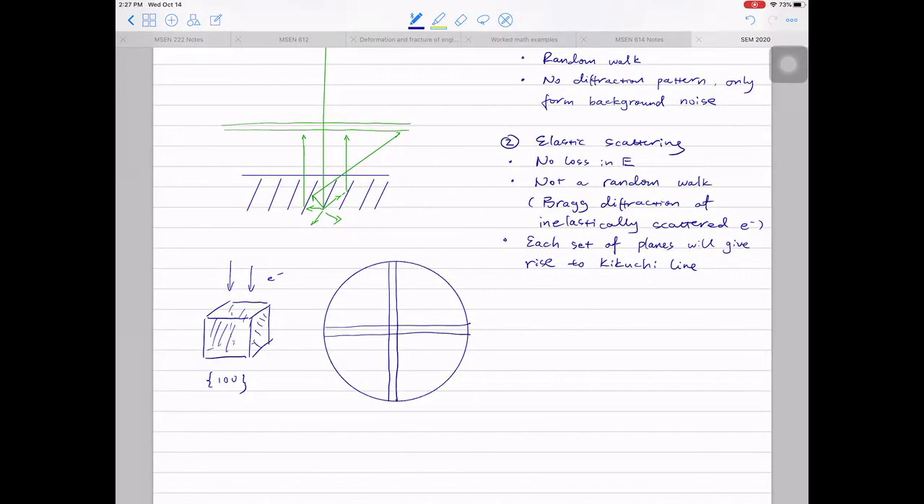Okay, now let's take one step further. Look at 110 planes. How many 110 planes are parallel to the electron beam direction? Any guesses? I can draw one for you. So this one is parallel.